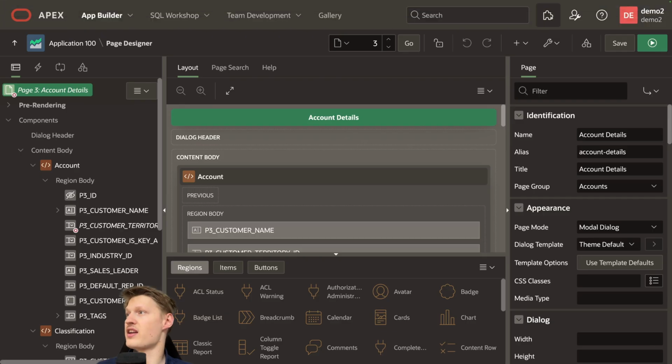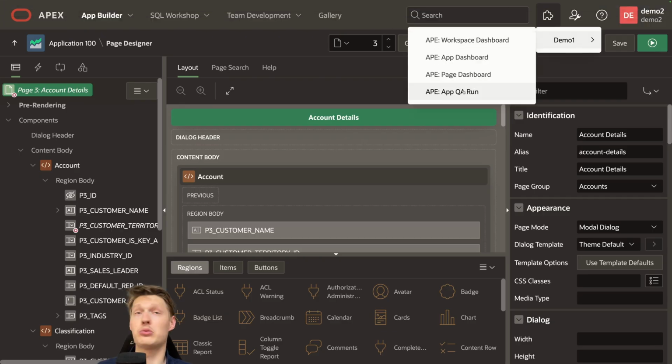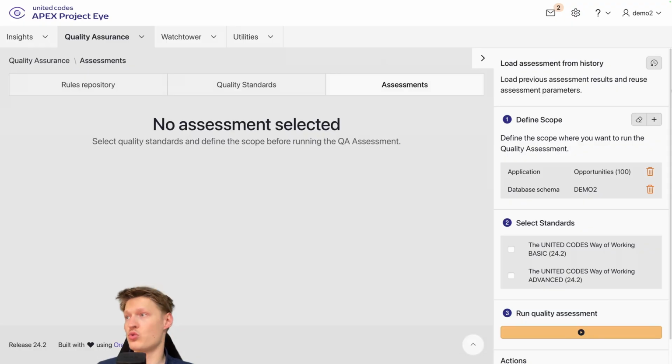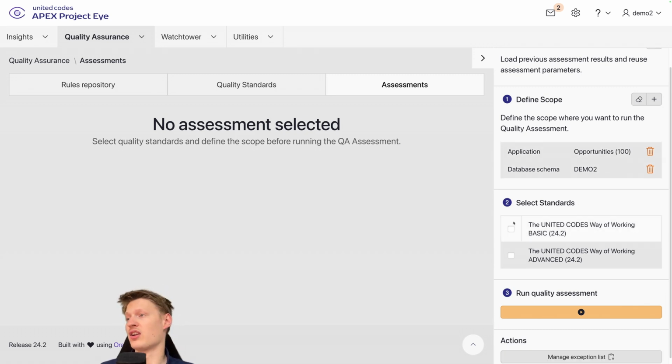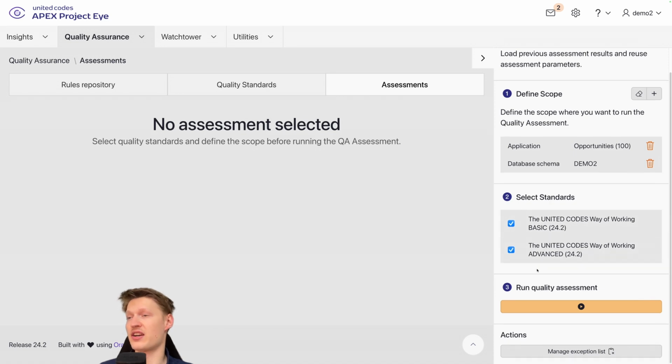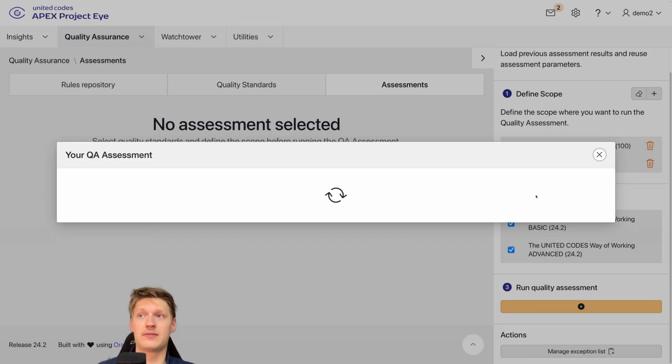Also, the other thing I did was this QRA run. So if I click here, boom, we're automatically in the quality assurance section. I have pre-filtered the scopes for the application and the schema. I can just click the standards I want to test, and I could just run my quality assurance.